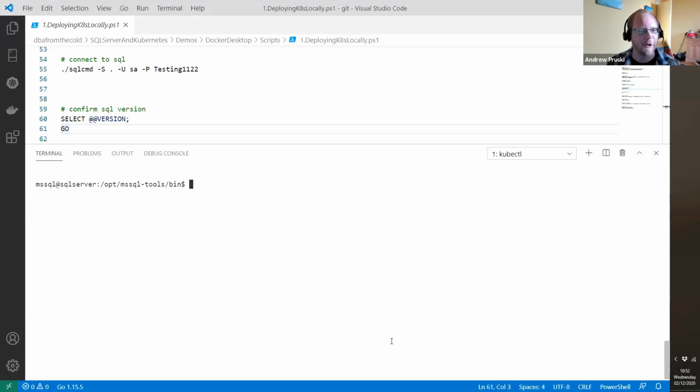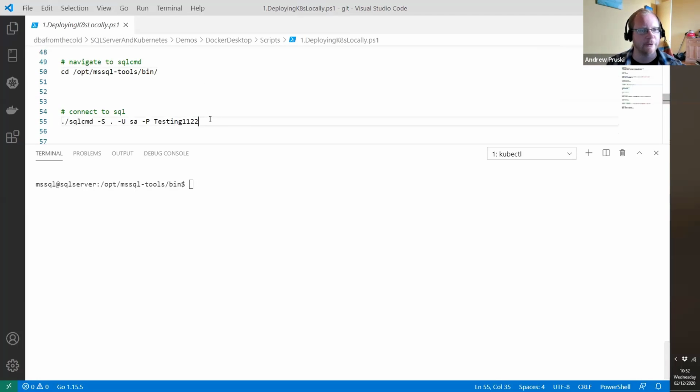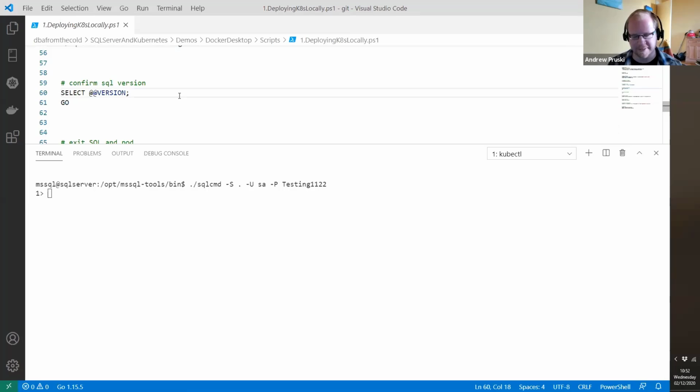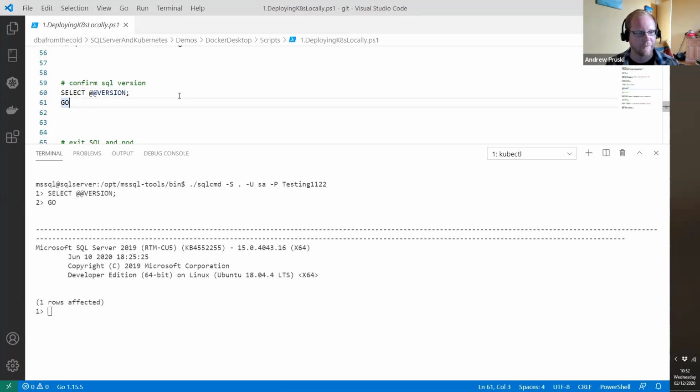Now I know. Okay, so what we've done so far, if everyone can see the text here, is we've spun SQL Server up. We've navigated to where sqlcmd is in the container running SQL Server, and we've just run a simple command. There we go. Can everyone see that? Does that look okay? Just watching the chat here. Excellent. Thank you very much.